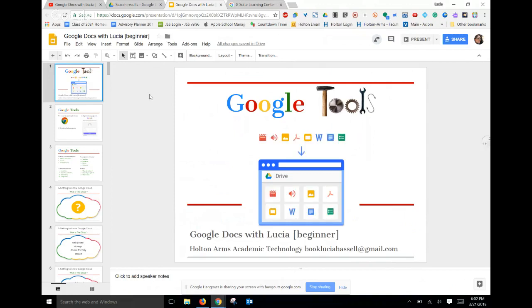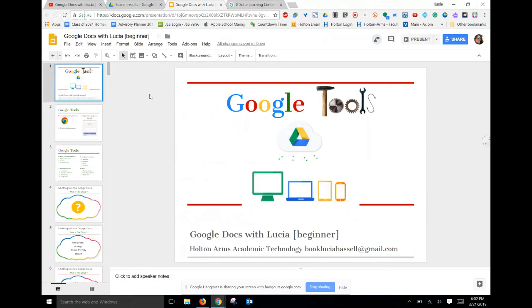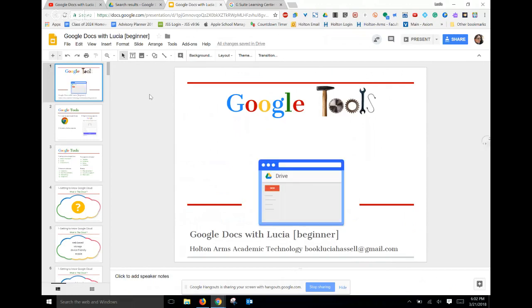If you can hear my voice, can you do me a favor and type in the chat box? I just want to make sure that everyone can hear me and they can see my screen. Hopefully on the screen now you're seeing where it says Google Tools and it looks like a slideshow.